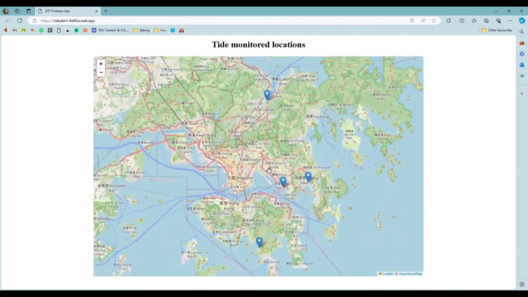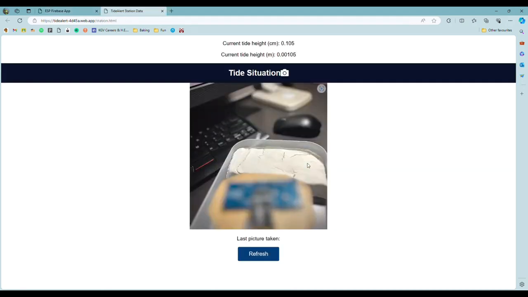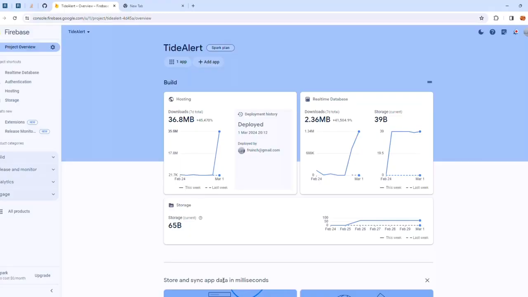As you can see, our web application includes a map where users can click and choose on the locations of different physical stations to see the tide situation there. Upon clicking the link of a physical station, users will be led to another page where they will be able to view the real-time tide height data and see real-time updated images of how the tide looks like.